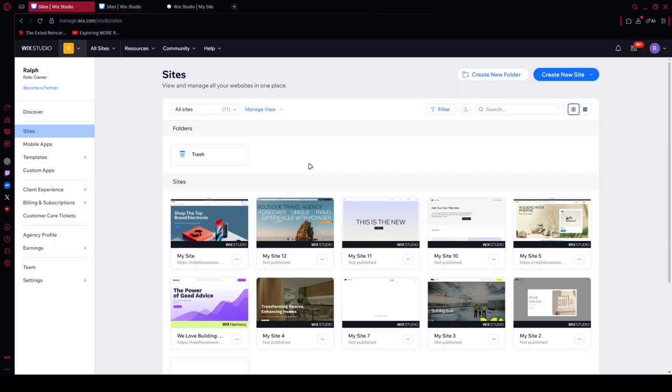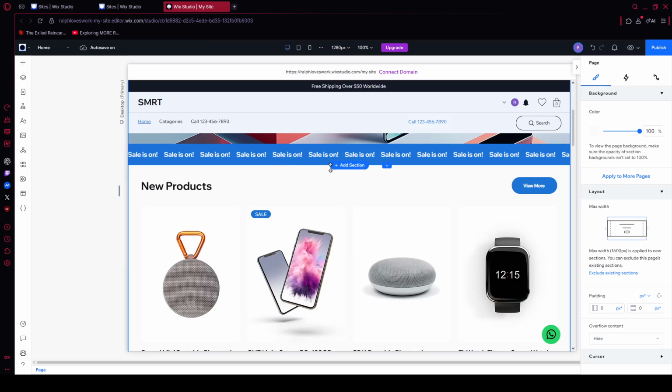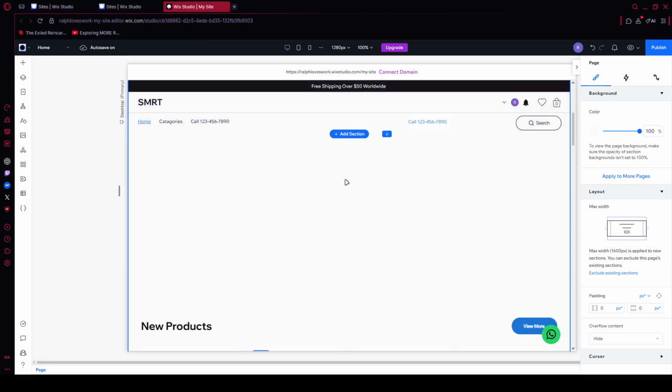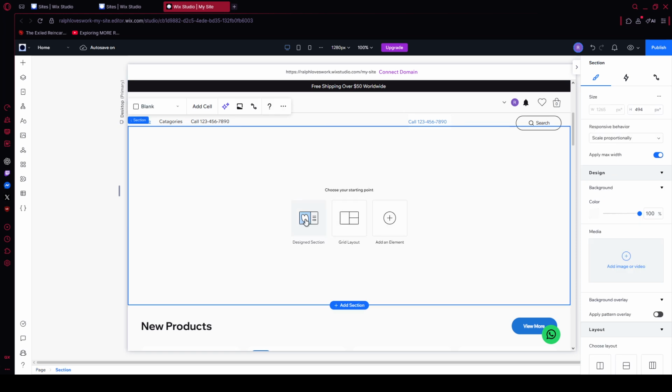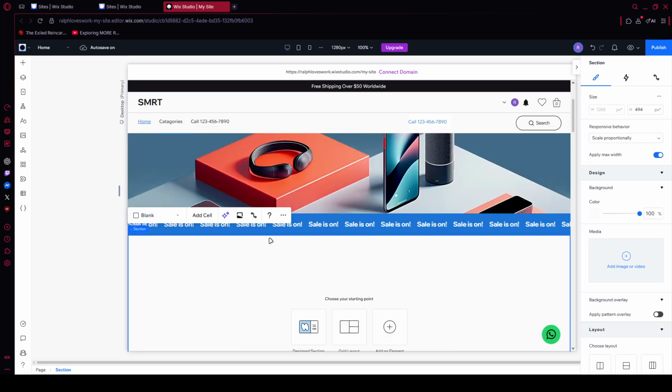Once the editor loads, add a new section where you want the form to live by selecting Add, then Section, and choosing a blank section. Give it a clean, readable background. White works great, or use a solid brand color with enough contrast for accessibility.